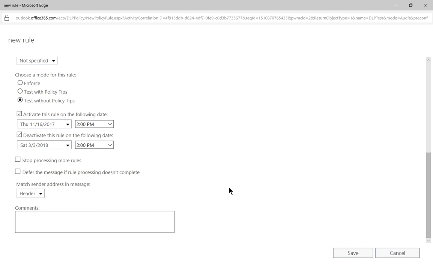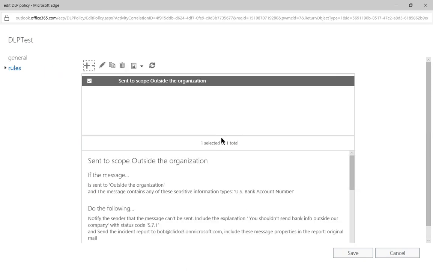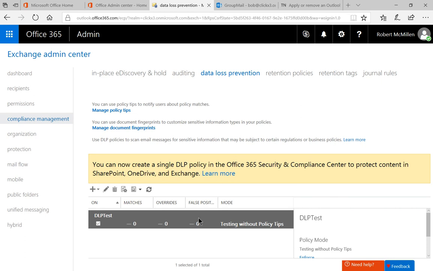Now, after the rule is applied, do you want to continue on with other rules that are there, or do you want to just stop and say, okay, we're all done processing rules? We can also choose to defer the message if rule processing doesn't complete, which basically means that if for some reason the rule did not work correctly, we're going to defer the message. Then we have matching the sender address in message: header, envelope, header or envelope, as far as which part of the message contains the information. We can also put in comments if we want. And then when we're done, we can click save. And there's our DLP. We can click save once again, and there's our DLP test.